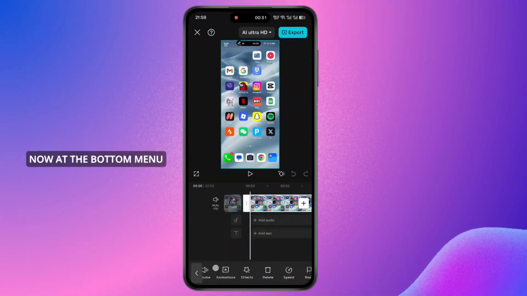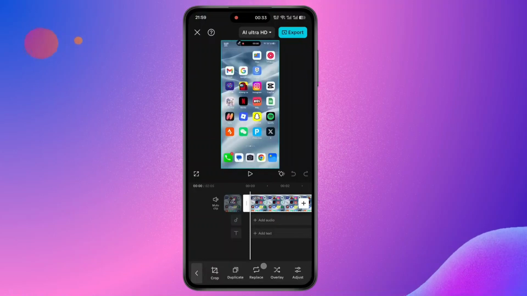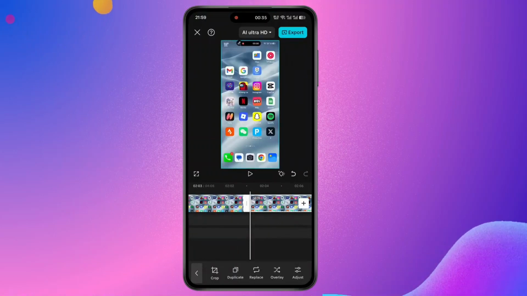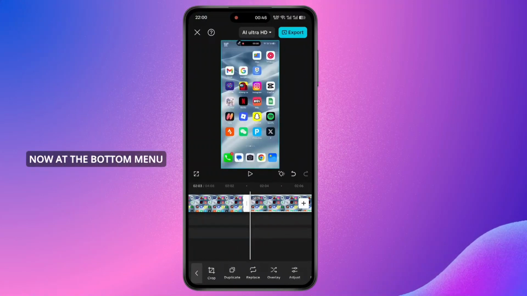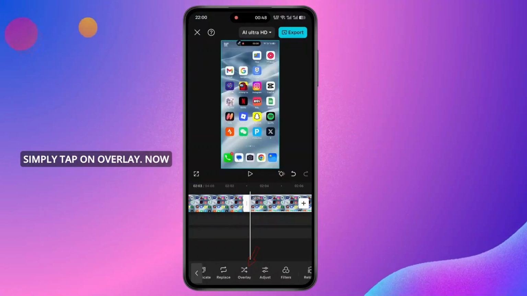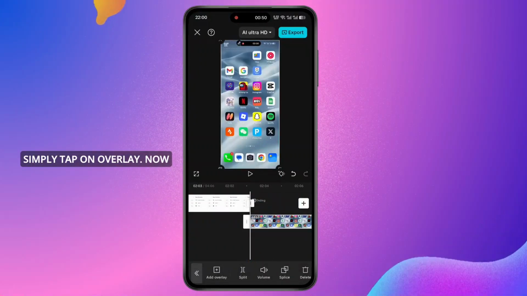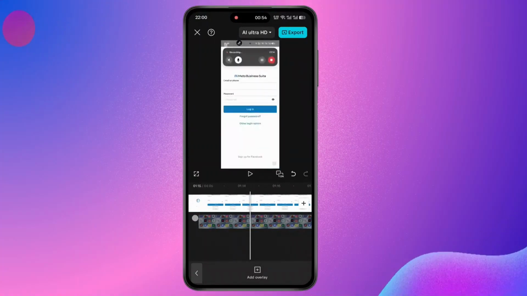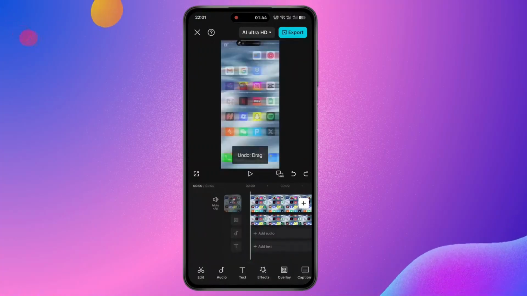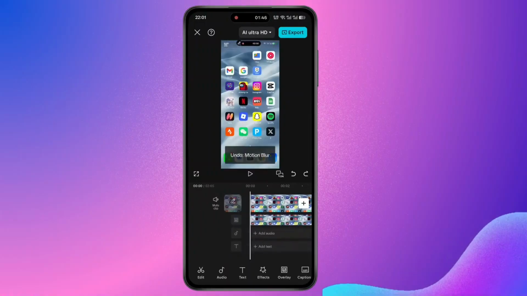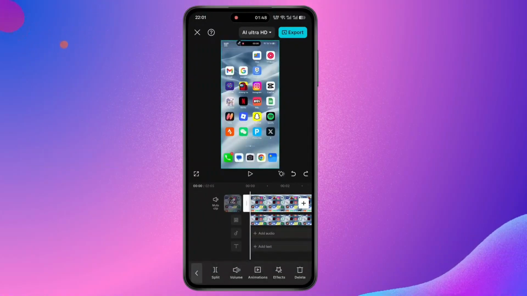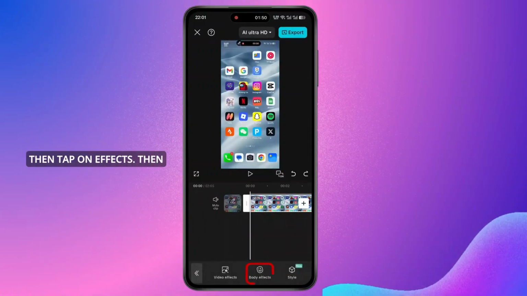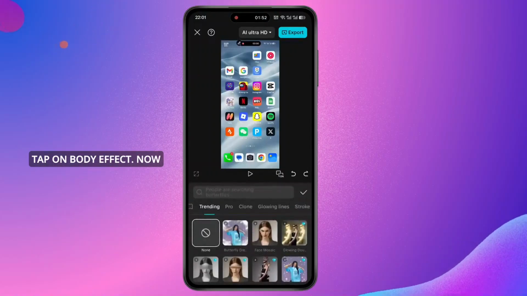Now at the bottom menu, simply find duplicate. Simply tap on it. Now at the bottom menu, simply tap on overlay. Now drag it to the start. Now select the first clip, then tap on effects, then tap on body effect.